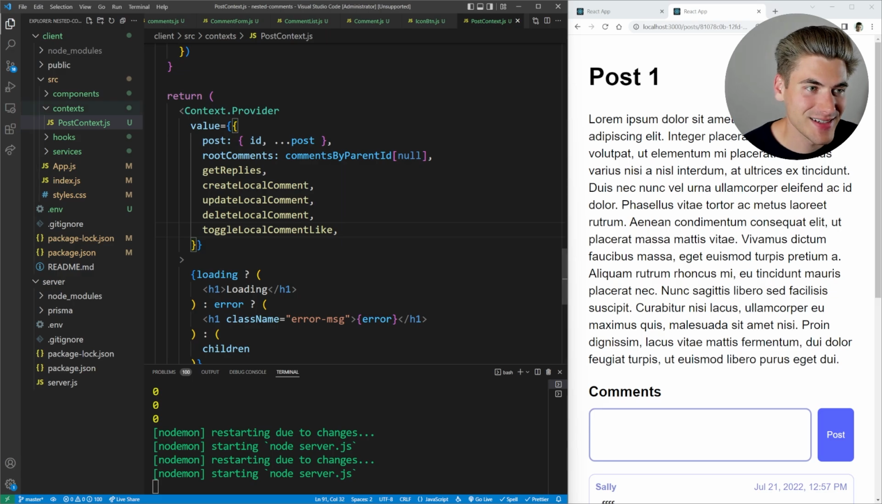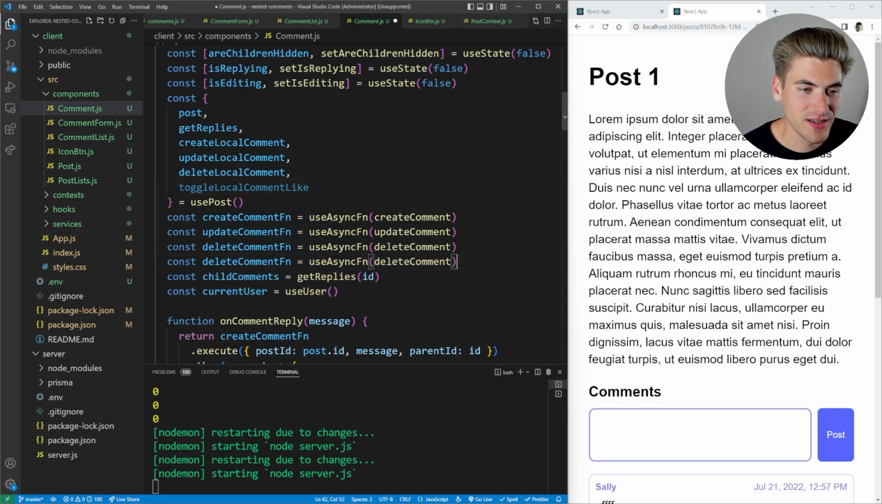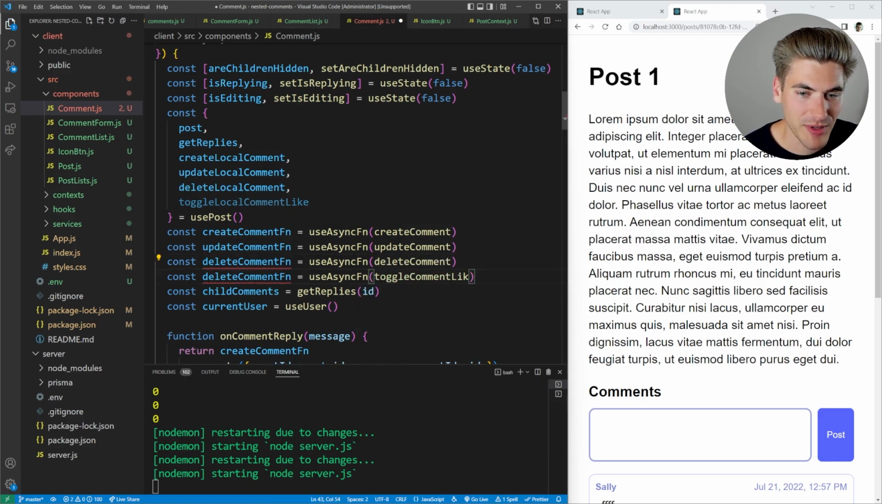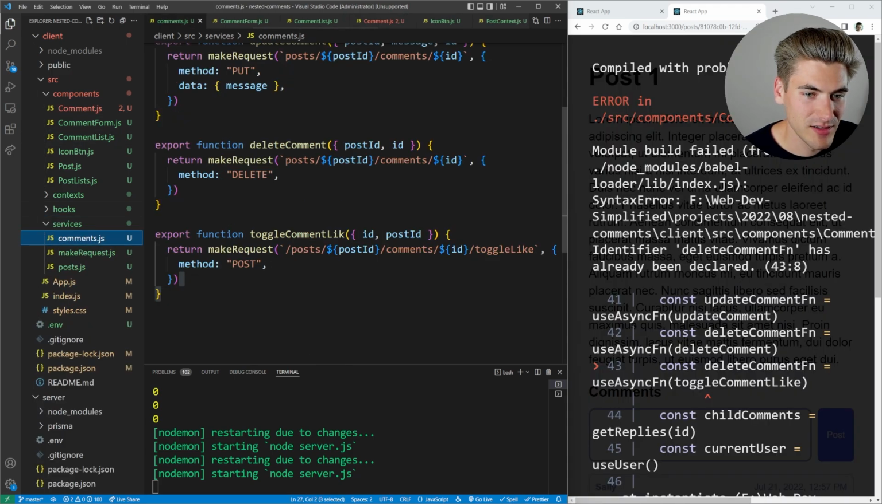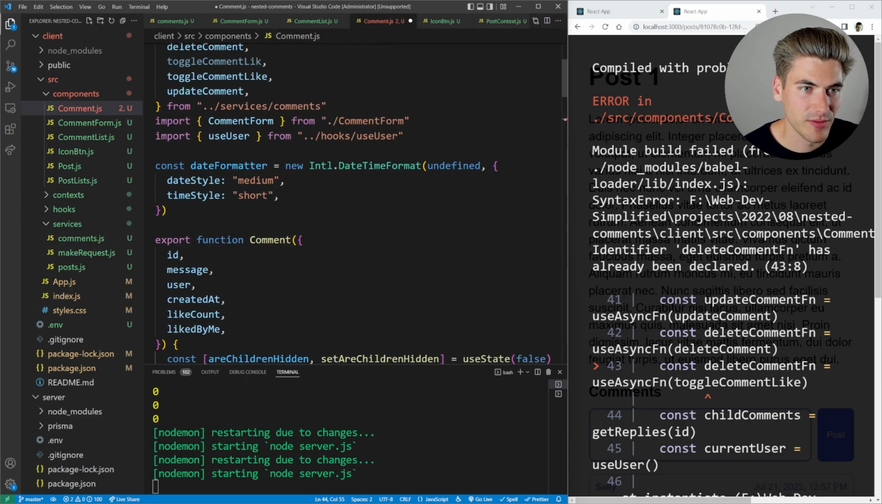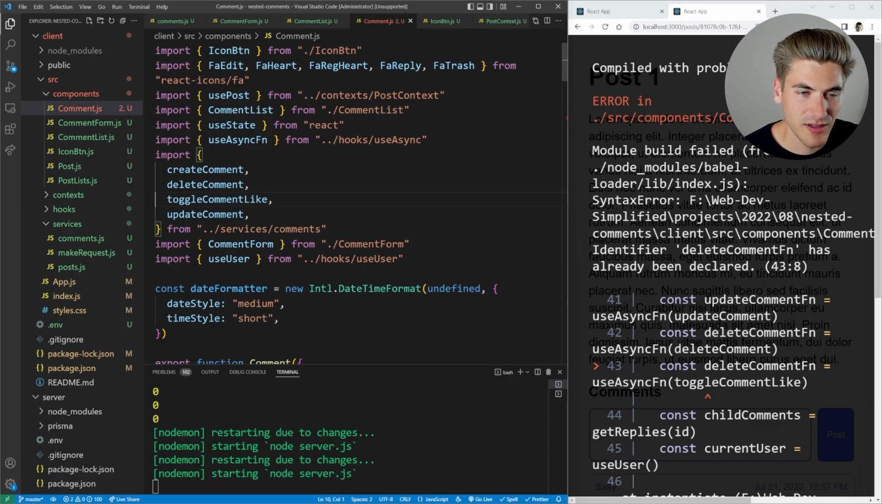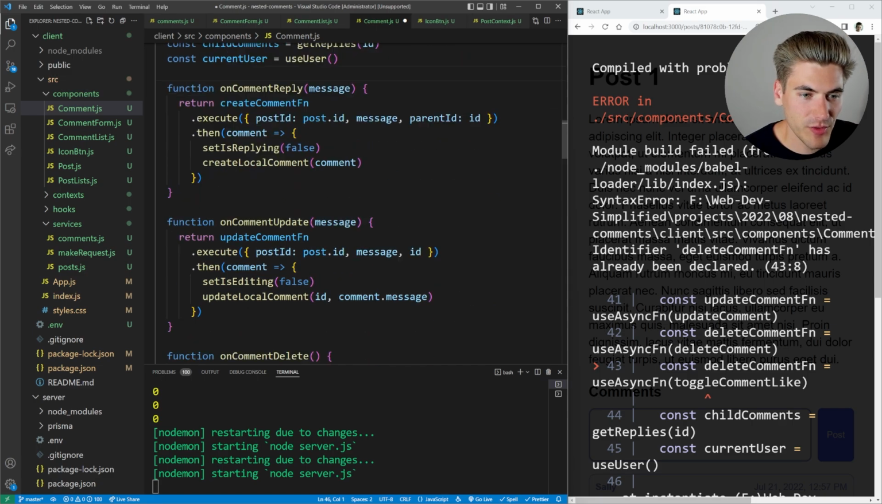So we have access to this, and inside of our comments component, we can actually use this. So we can essentially do the same thing we've done for everything else. We can import that function right here. We can create a new handler for our useAsync. That is going to be for toggling our comment like, and I didn't even spell toggle comment like correctly, so let me fix that. There we go. And let me make sure I import that properly. There we go. Perfect. Looks like we're getting an error. That's fine. This should say toggleCommentLikeFunction. There we go.